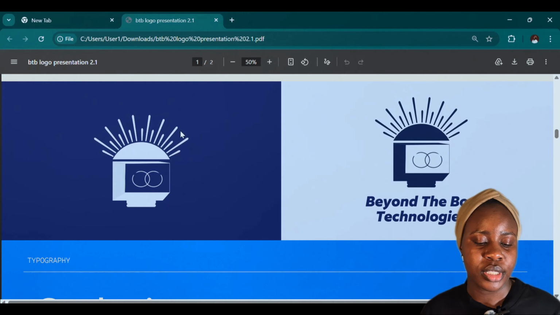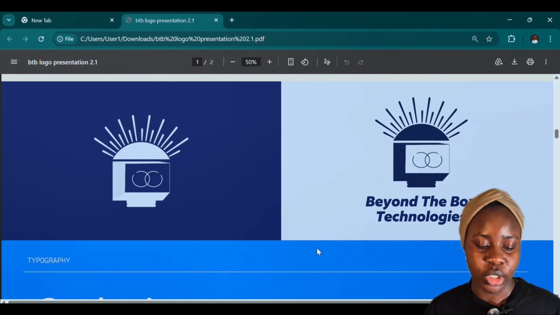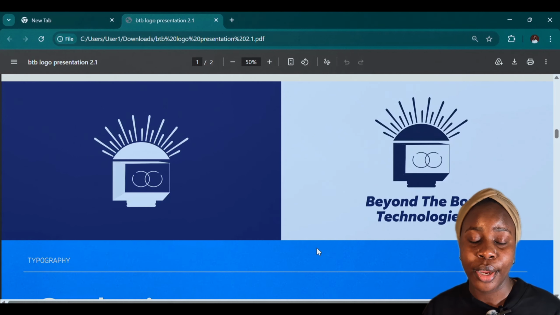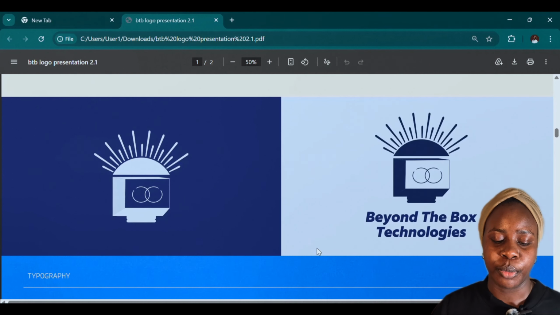So if you see here on this next page on the colors, I have the icon on solid blue background just alone, and the icon with the beyond the box technology stacked. I know you don't want it stacked, but this is just a variation.